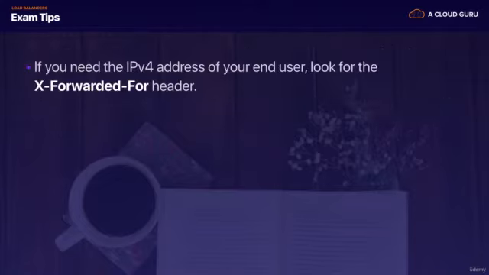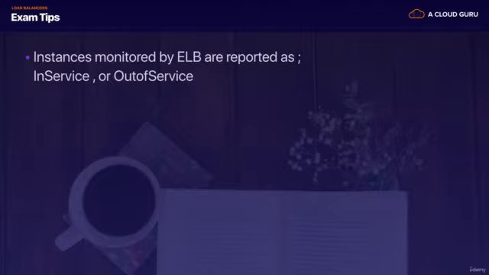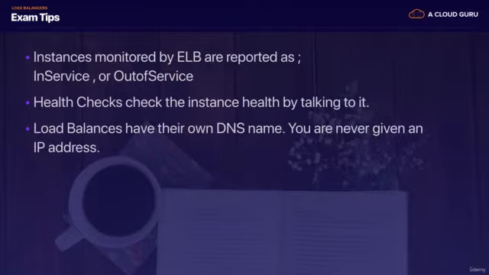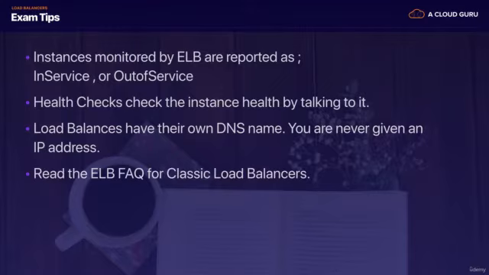Moving on, we learnt about with classic load balancers, if you need the IPv4 of your end users, you need to look for the X-Forwarded-For header. We then also learned that instances monitored by Elastic Load Balancers are always reported as either in service or out of service. And you can put health checks, which check the instance's health by talking to it. So we did that with the healthy.html file. And then load balancers always have their own DNS names. You are never given an IP address. And by that, I'm just talking about application load balancers as well as classic load balancers. You can get a static IP address for a network load balancer.